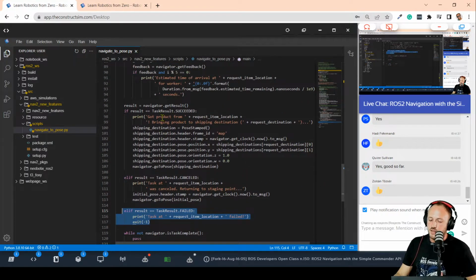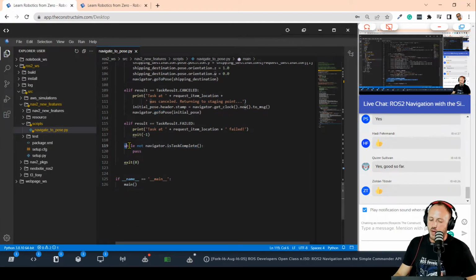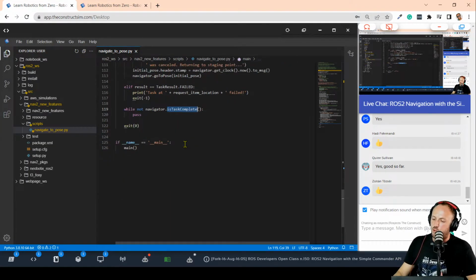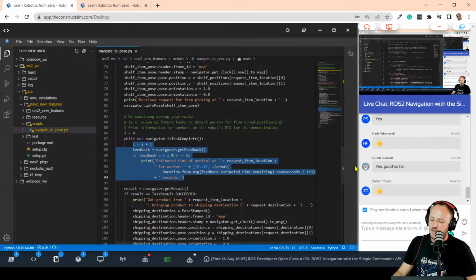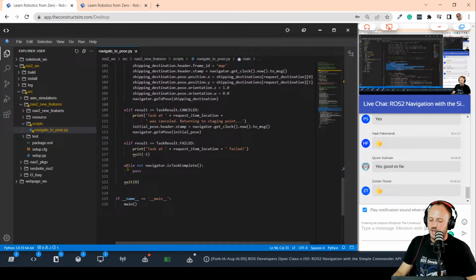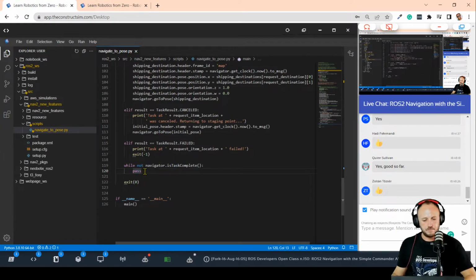So for this new go-to-pose method, as you can see, I am waiting here in this while for the task to be completed, so for the robot to reach the goal, but in this case, I'm doing nothing. I'm just passing. This is the same that I was doing here, waiting for the task to be completed, but here, in this case, I'm doing some things and I'm getting feedback. In this second case, I'm doing nothing. I'm just passing. And that's it, basically. So far, so good.